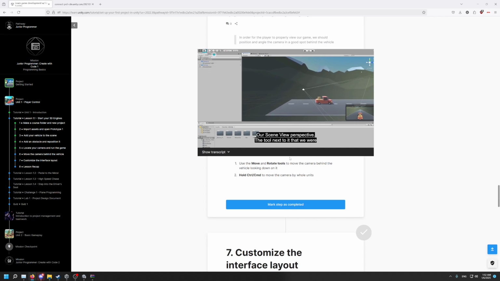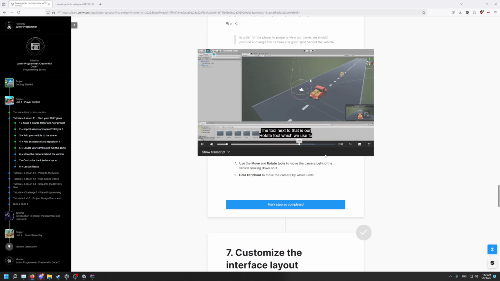The tool next to it that we were playing around with, that's our move tool, so we can move. The tool next to that is our rotate tool, which we use to rotate. If we were to select our arrows, or our camera, it wouldn't really do anything because we're on a camera, but if we were to select our obstacle or our vehicle, we could make our vehicle larger if we wanted to.